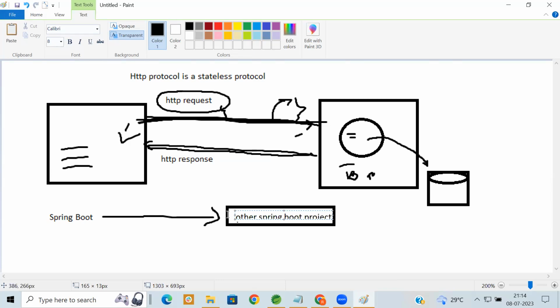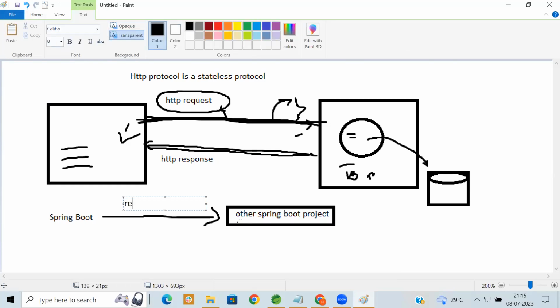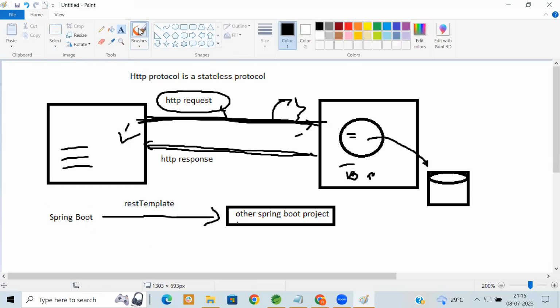Isn't it? Yes or no? Yes, it can talk to that. It can get the data from this Spring Boot project using REST template, fetching with a GET or POST call, and embed the data in its application. Now, can't this Spring Boot application using REST template talk to any other application developed in Node? Yes or no? Please confirm.